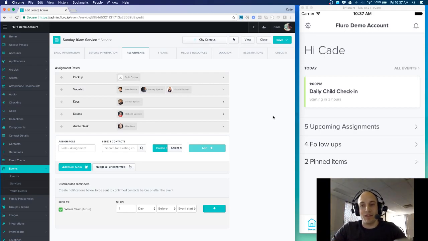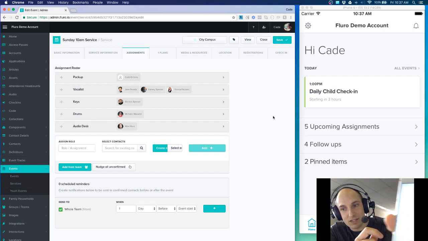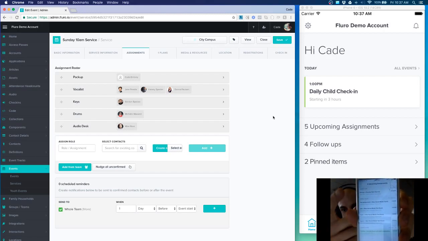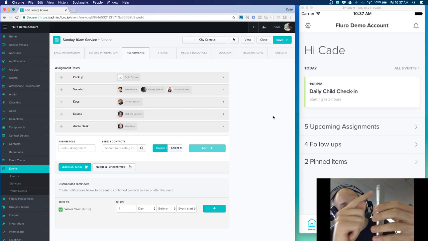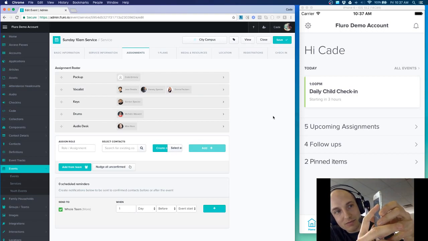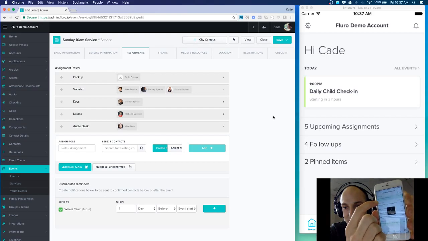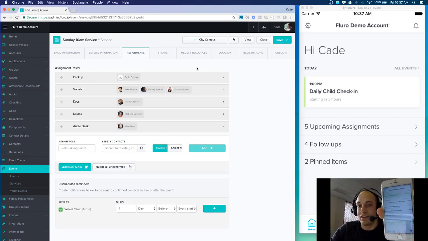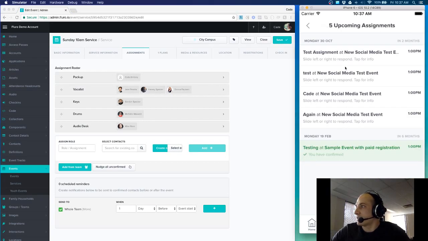If I was to tap that on my phone, it'll take me straight to the assignments page, if we can get there. And you can see all of the assignments that I've been assigned to do. So here I can swipe to the right and say I can't do it, or I can swipe to the left and say that I can do it. And if I switch back to over here, I'll just go to upcoming assignments.